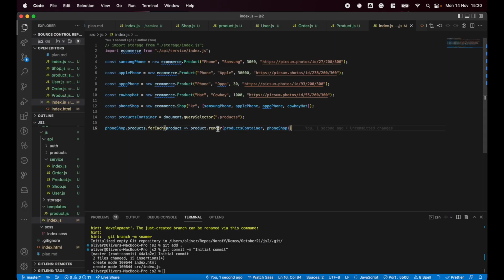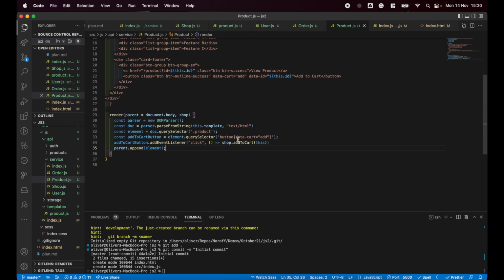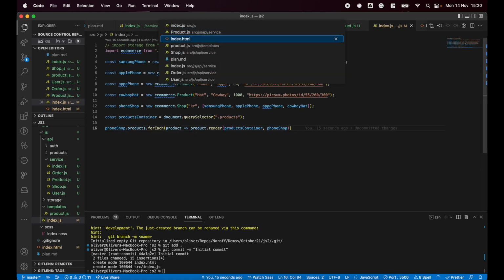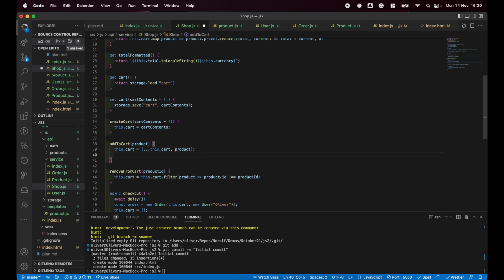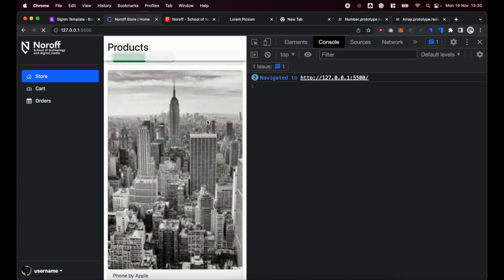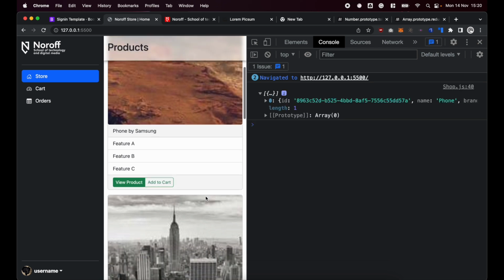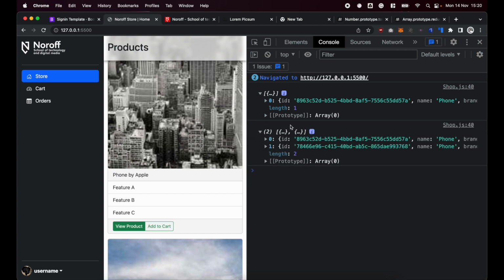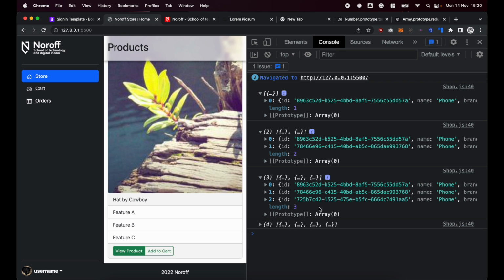And we need some code to show this as well. So add to cart. I'm just going to log this.cart whenever anything is added. Okay. One item in the cart. Two items in the cart. Three items in the cart. So on and so forth.